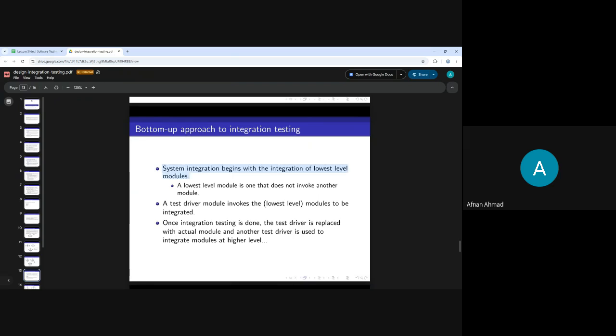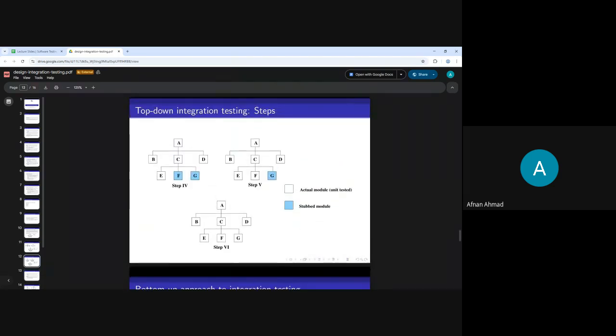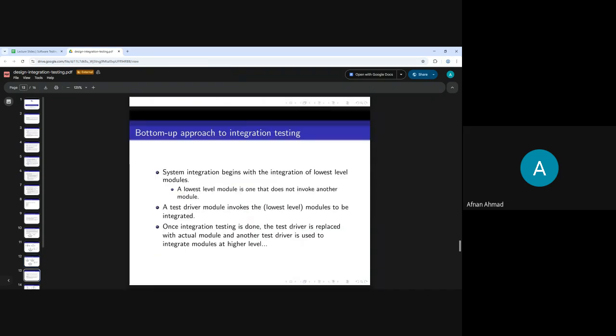Bottom up is where system integration begins with the integration of the lowest level modules. The lowest level module is the one that does not invoke another, meaning it does not call. These are callees. E is not calling anything, F is not calling anything, G is not calling anything, at the base level. So these are not callers, rather callee modules, right? So integration could also be from the bottom up, and that's what we are discussing here.